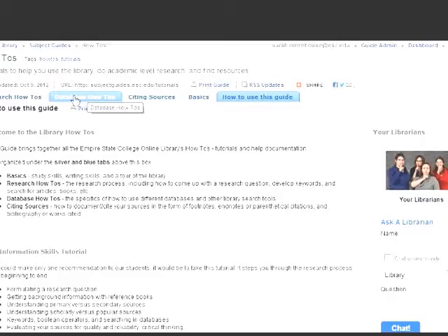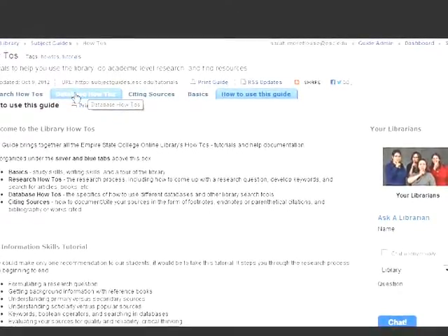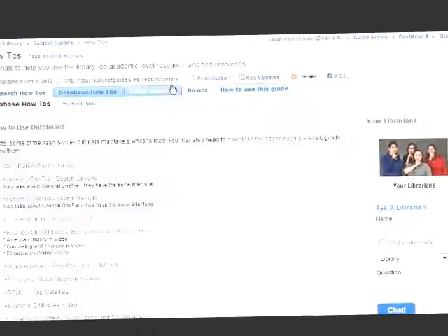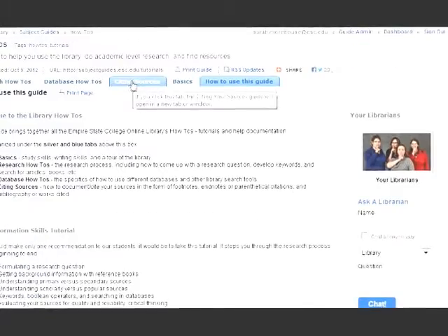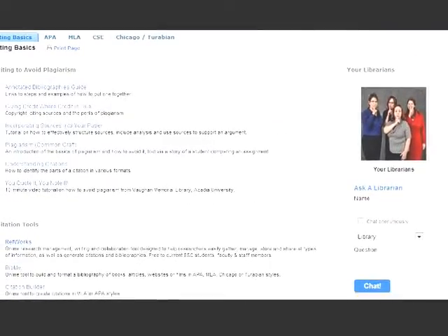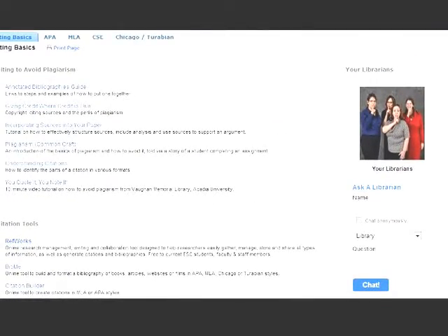Under Database How-Tos, you'll find tutorials about how to use different library search tools. Under Citing Sources, you'll find links explaining how to create your references and bibliographies, or works cited, in whatever citation format you need to use, APA, MLA, or something else.